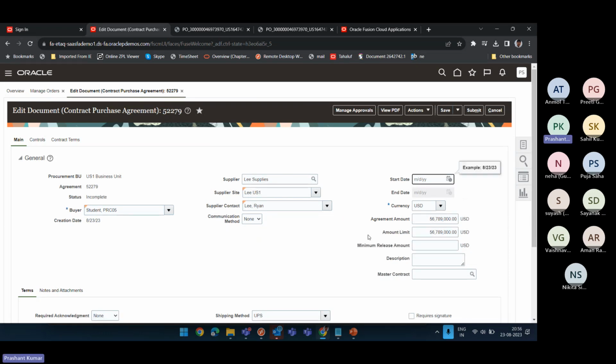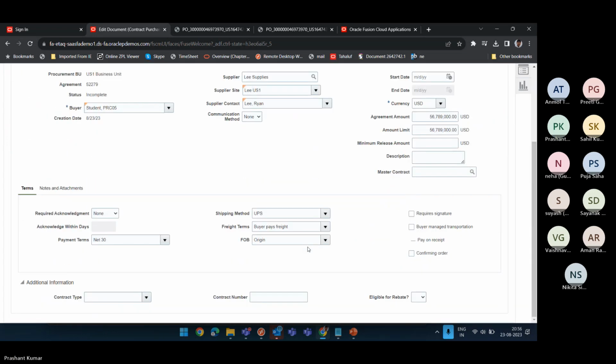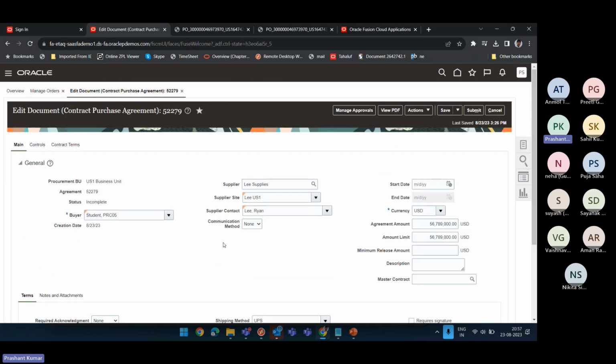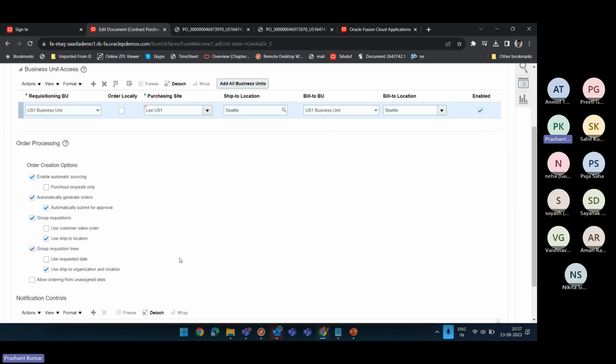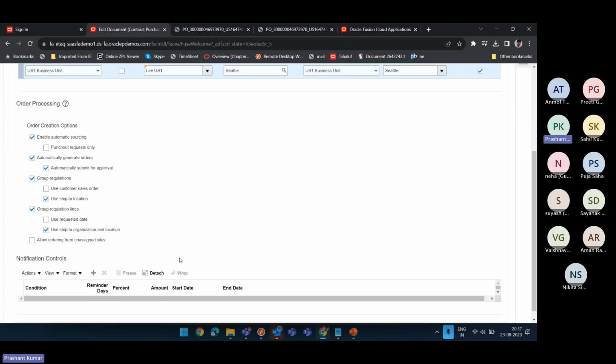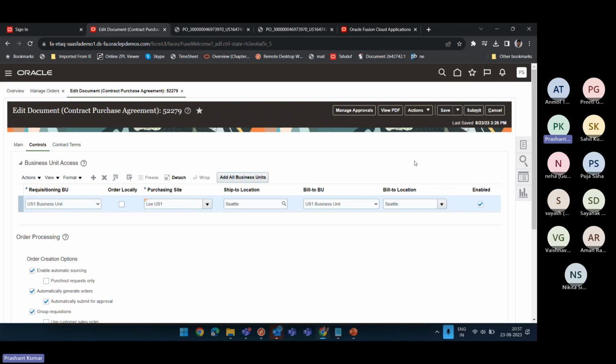We can set a duration for when we want to start or end. We can set the notes, and any acknowledgement if you require the signature functionality to be enabled. All those things can be set here, and you go to the control section for which business unit you want to utilize. So again, notification control is available here.